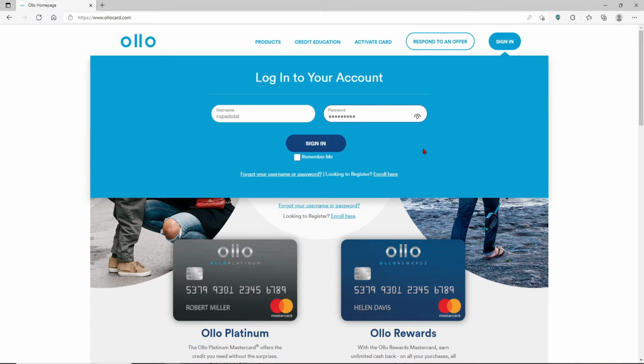In case you don't remember it, you can click on Forgot Your Username or Password link, which will work for both username or password. Simply click on that link and follow the on-screen prompts in order to look for your username or to reset to a new password. If you've not enrolled for online access for Ollo card, you can click on this Enroll Here link and follow the instructions to register.